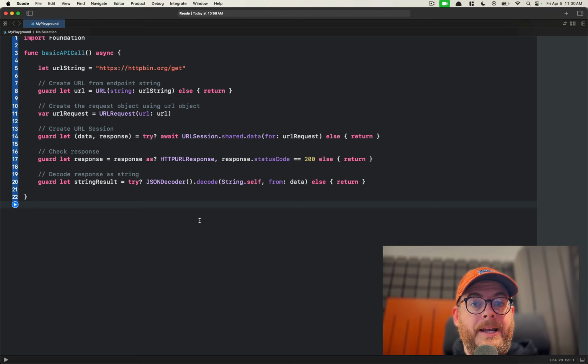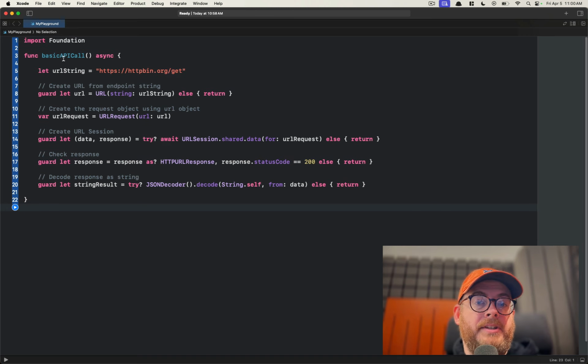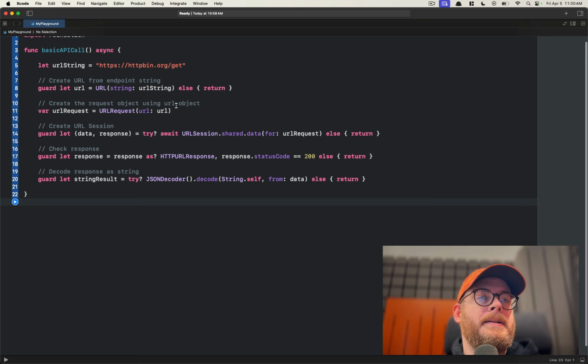So what is error handling and how would you implement it in your project in Swift? I'll give you an example of how I'm going to implement it, and then I'll show you a few ways to improve it. All right, so we'll start with this. This is just a basic API GET request.